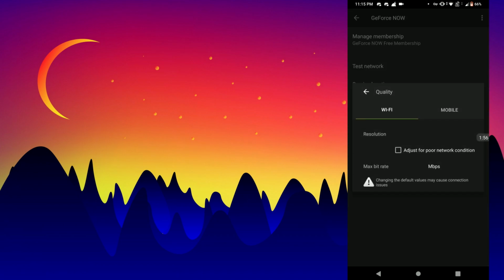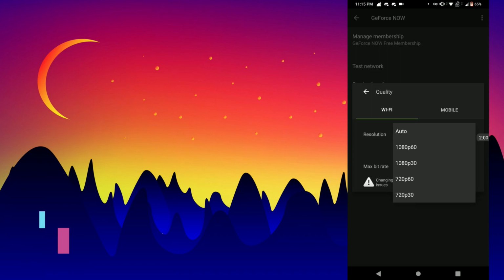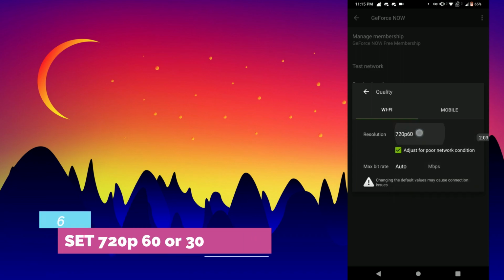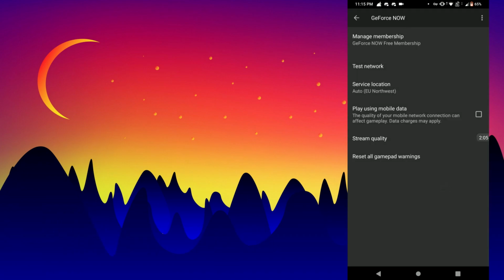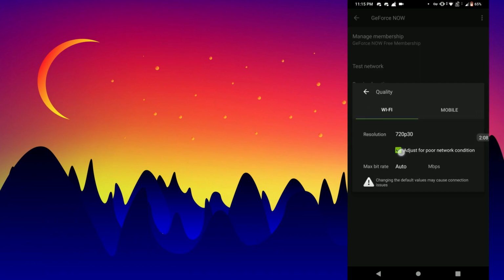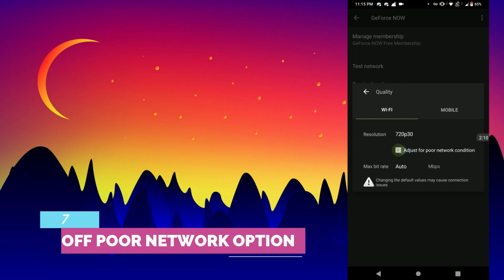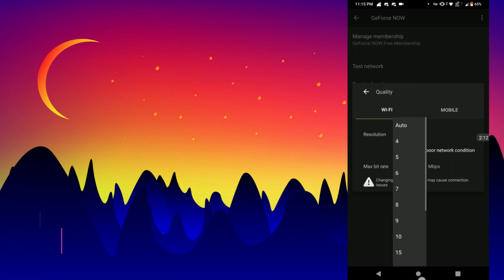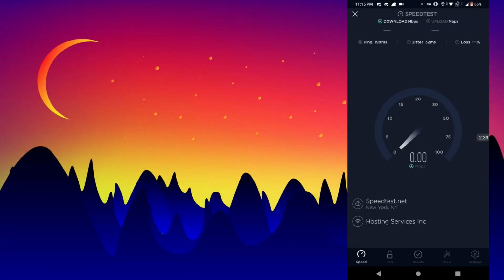Then you have to go to the stream quality, and over there go for the Wi-Fi, hit the resolution and go for 720p60 or 720p30 for that matter. Then adjust for poor network connection: you have to turn that off. For max bitrate, you have to do a speed test. As you guys can see, I have a 198 ping. So you have to do this according to the current VPN that you are using, with the speed test that you get after using a VPN, okay?